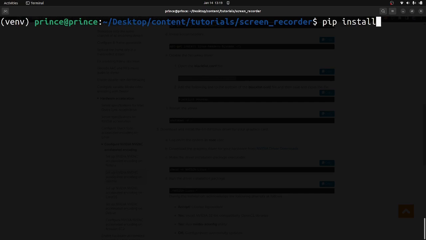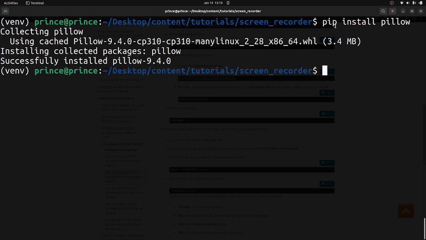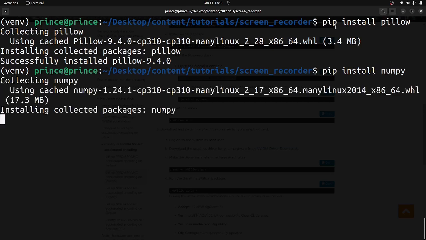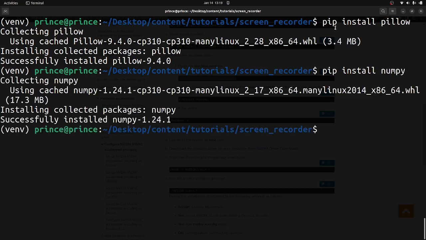So I'm going to pip install Pillow, which is the library we're going to be using for screen recording. We're also going to install NumPy, so pip install numpy, which is going to help us deal with images, because images in programming are basically just a collection of matrices, right?